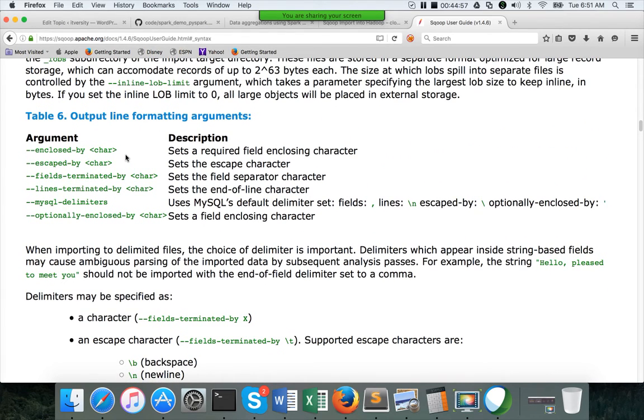Output line formatting arguments, I have covered this as part of import all tables also. I am re-emphasizing here because this is important. There are two things, right? One is loading data into HDFS and the other is processing data in HDFS. For loading data we are using Sqoop, and for processing data we will be using Hive. Hive is nothing but a logical database where we create tables and query the data from those tables. So Hive is a processing engine once the data is in HDFS.